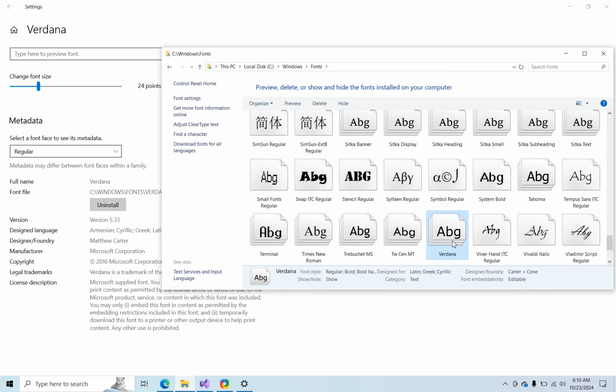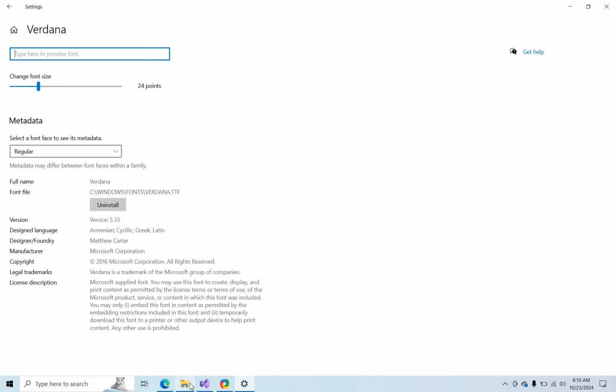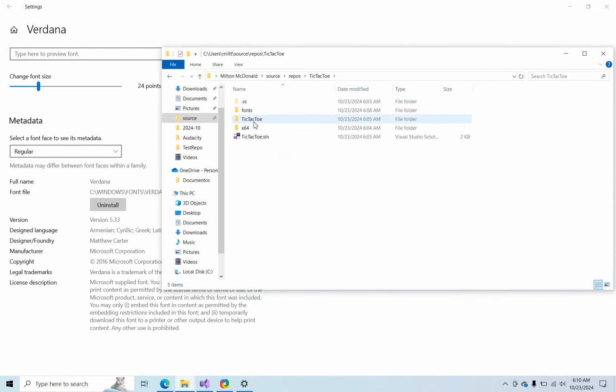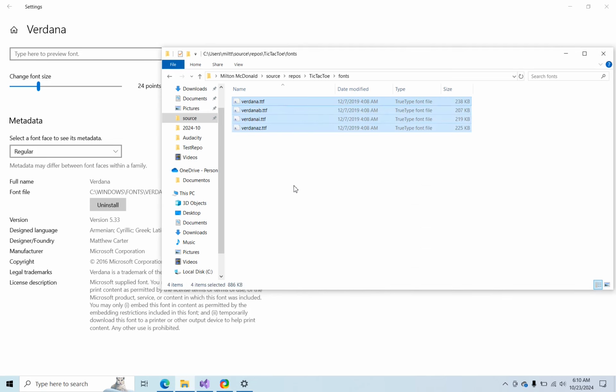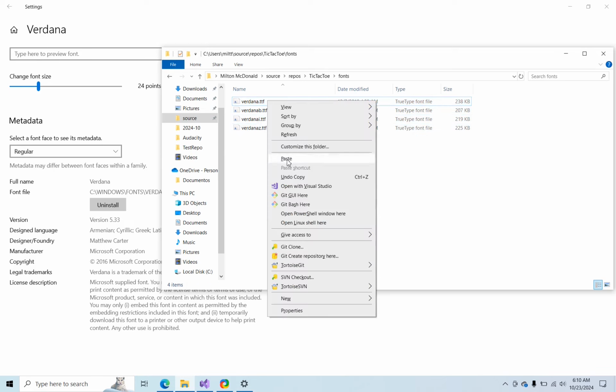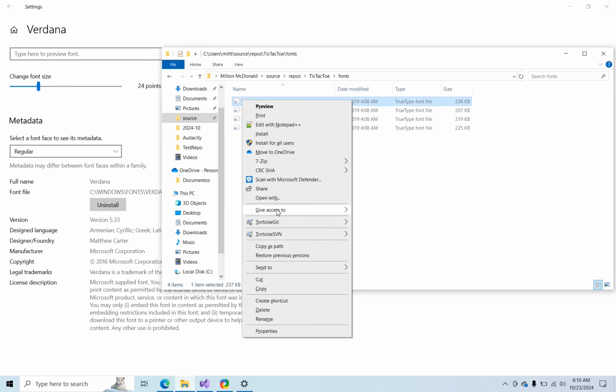I'm going to copy that font. And then I'm going to go to my repo, tic-tac-toe, fonts. And then I want to see what happens if I paste. So there's our font. Looks like there's a bold, italic. I don't know what the Z stands for. So let's copy this path. Copy as path. That's shift and right click to get this option.